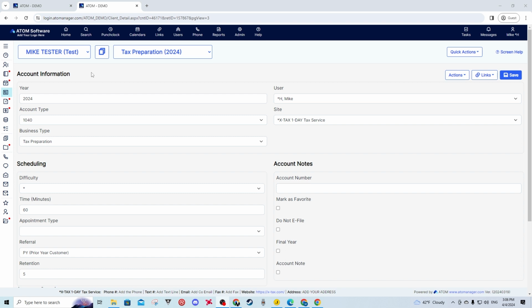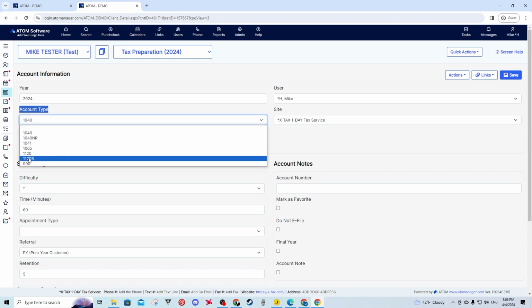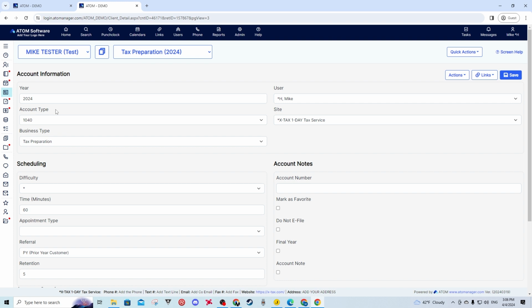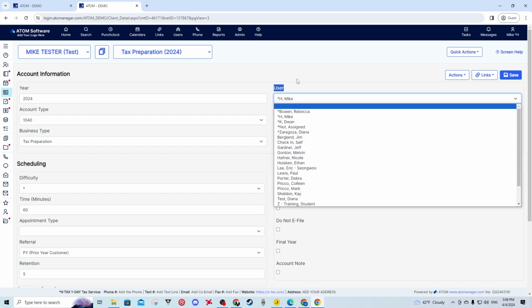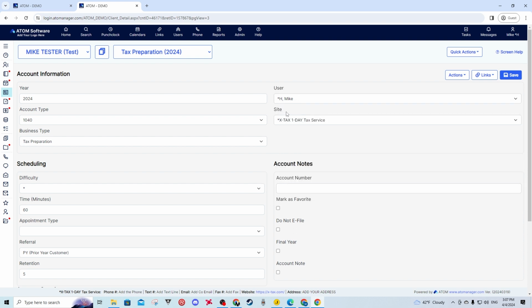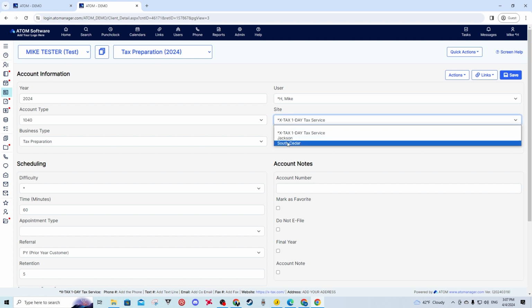So in this case, we could tell that we're looking at a 2024 tax preparation file. And you also have your account type, and this just says what type of account that this is. For tax prep, we have your options like 1040 or 1120. For business types like bookkeeping and payroll, you might want to have your own in-house definitions for account type. The user is the person that is doing the tax return or whoever is in charge of this file. You can set that up right here. And then site is what site that this client goes to for this particular account year. And if you have multiple sites, you can set that up here.